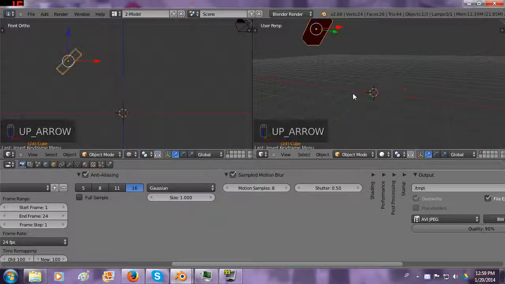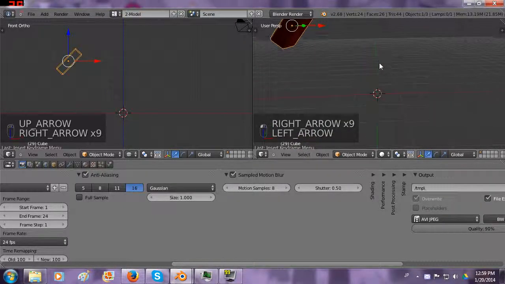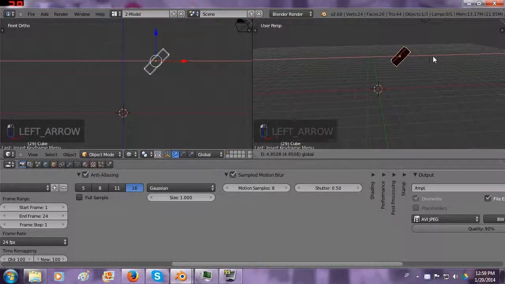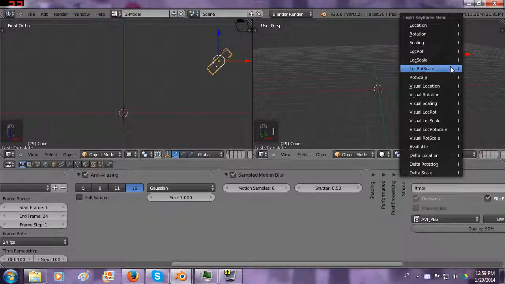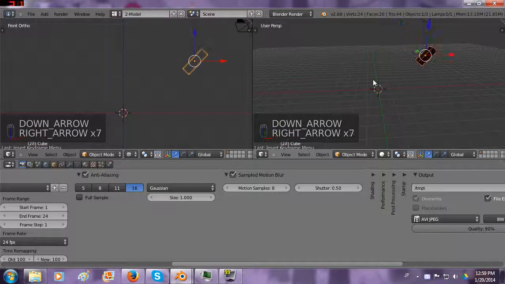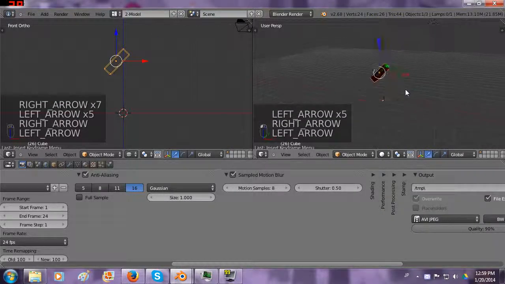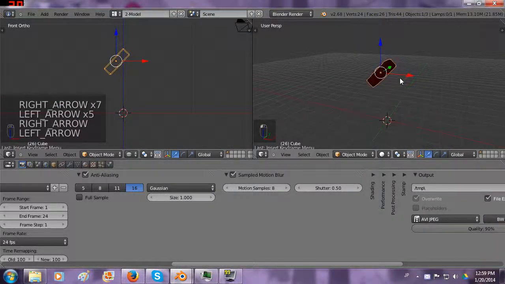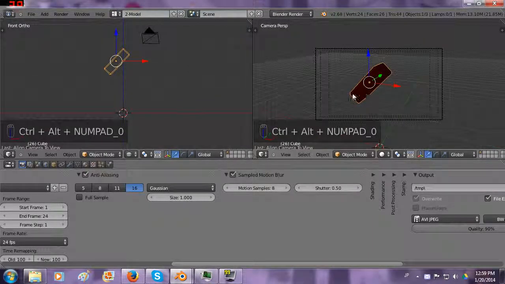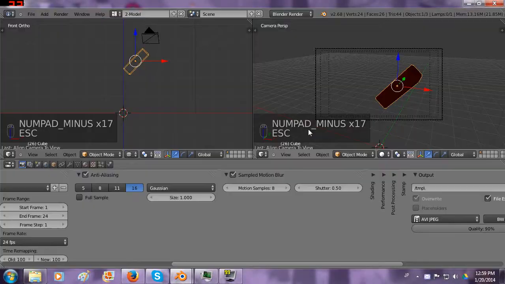Like, let's go to frame 24. Let's go to 28 and move it over, way over here. So now, between frame 24 and 28, it's moving pretty fast across here. I'm going to move the camera over to here by pressing Control-Alt-0. Now whenever we render it, it makes kind of a blurry image. Doesn't work too good though.